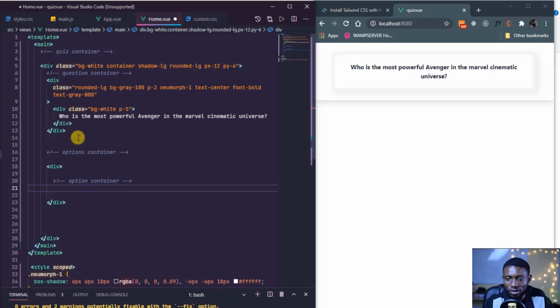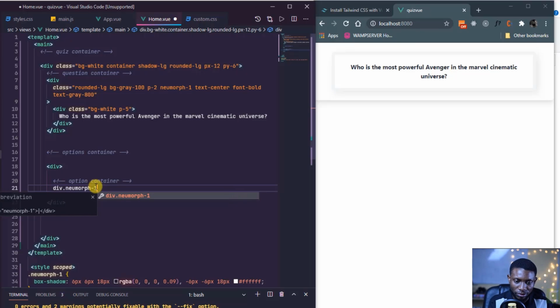So this will follow the same trend as the other one we just did. So let's just say div. We can just go ahead and put the new morph. That's one. And let's give it some bg-gray-100. Give it a little padding. Let's say 2.